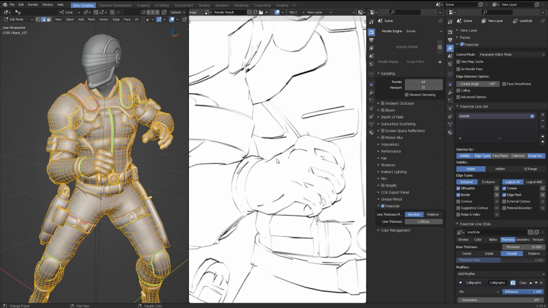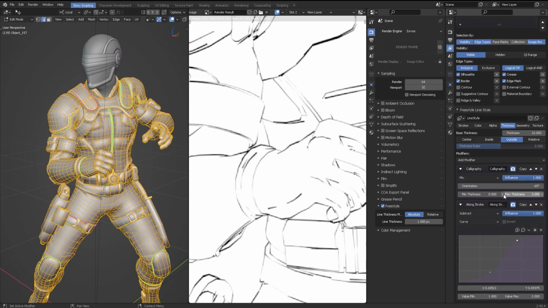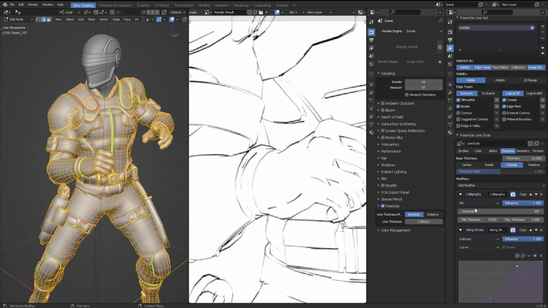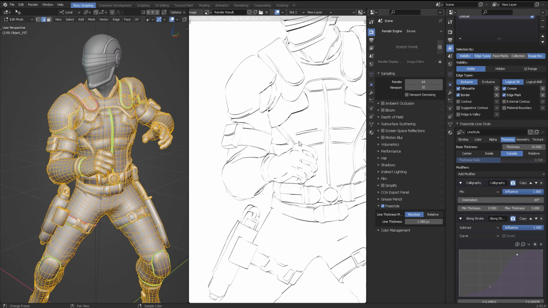And sure enough, we can see that we have our edge here, and it has been limited by the minimum and maximum thickness that we have right here. So even though it is selected, I added a modifier along the stroke, calligraphy, with this minimum thickness to mix with the original line. Now, I want to put this graphic on top of the screen right now because you really need to understand how to play with these modifiers in Blender 2.9.